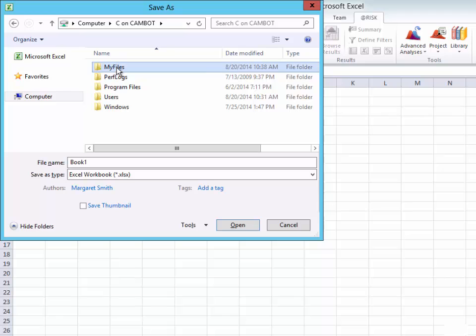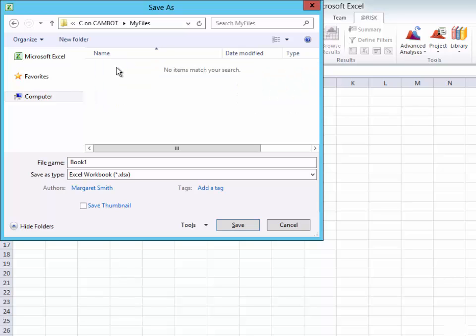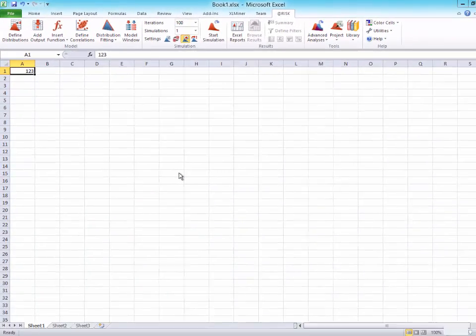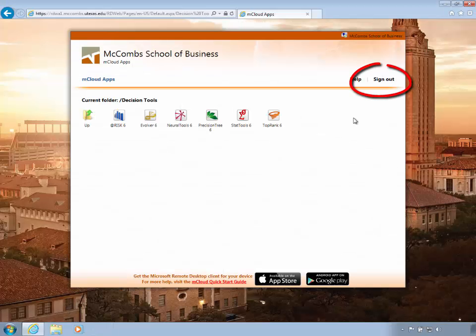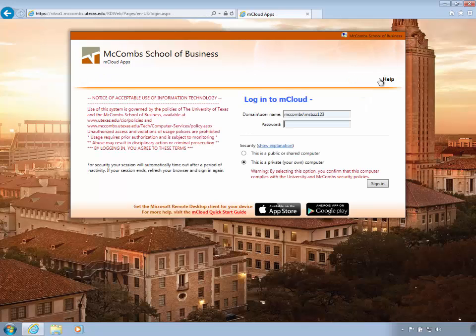You just need to open the location on your hard drive where you want to save your file and then save it. To close the app, just exit as you normally would. When you are done entirely, it is always a good idea to also sign out of the website or just close your browser. And that concludes this demonstration.